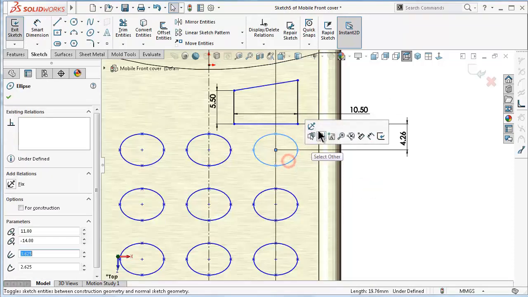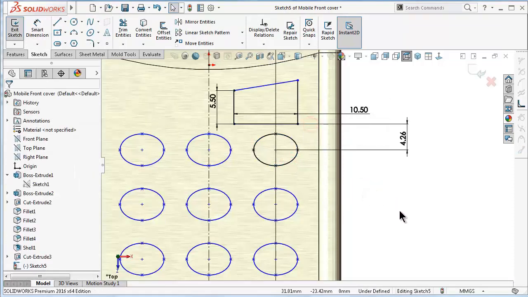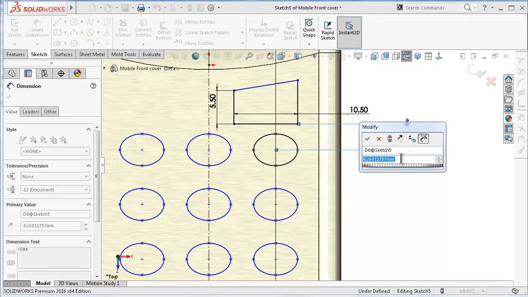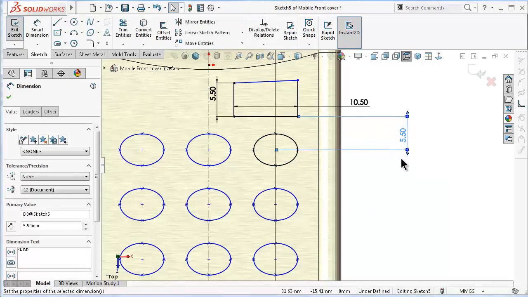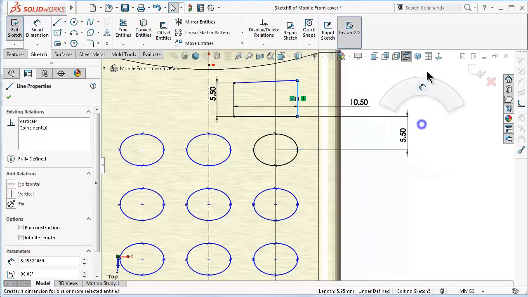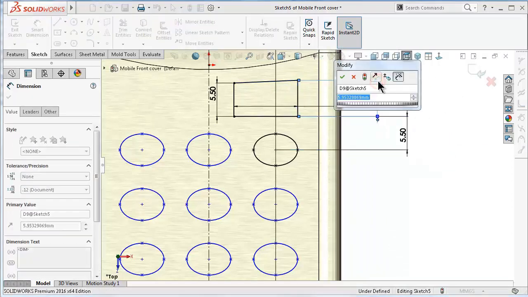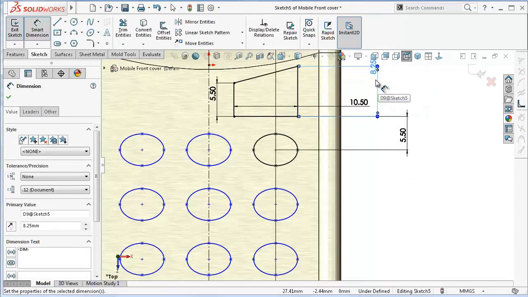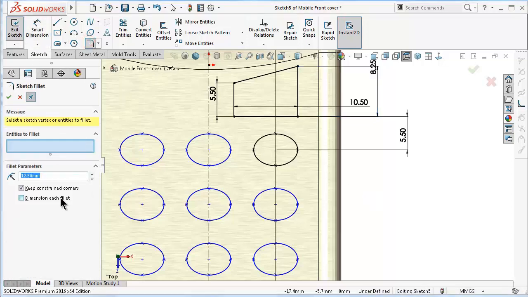Let's fix this ellipse, and here the distance 5.5, and this line 8.25, and add a fillet for the corner of 2.5.